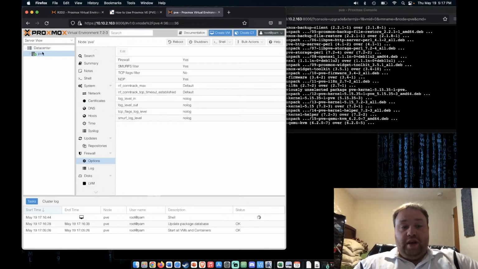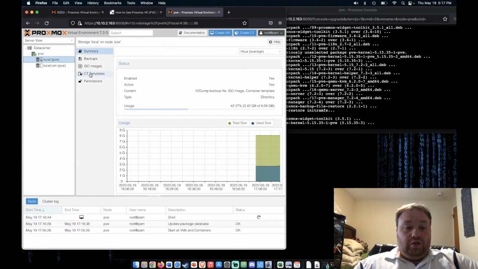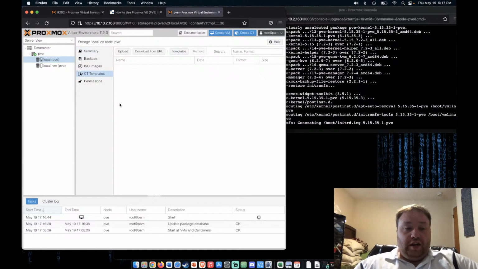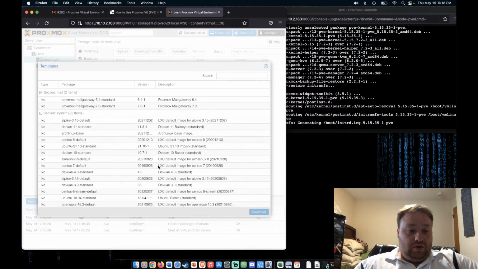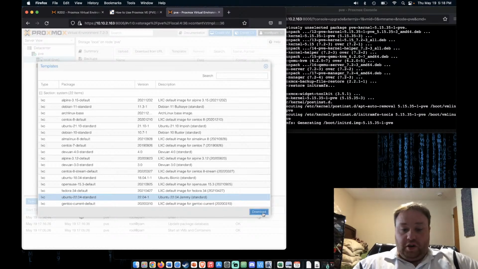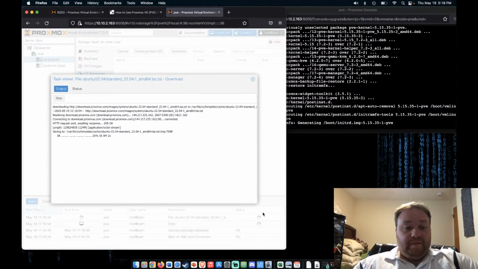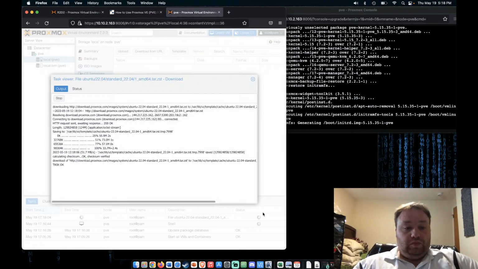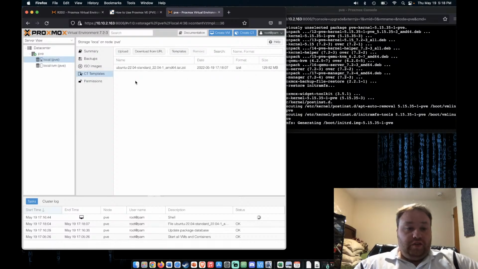And of course, we have no VMs or anything to play with, so let's go ahead and click down the drop down and go over to local, and let's download a container template here. We'll grab Ubuntu. I like working with Ubuntu. All right, so we have a template now.